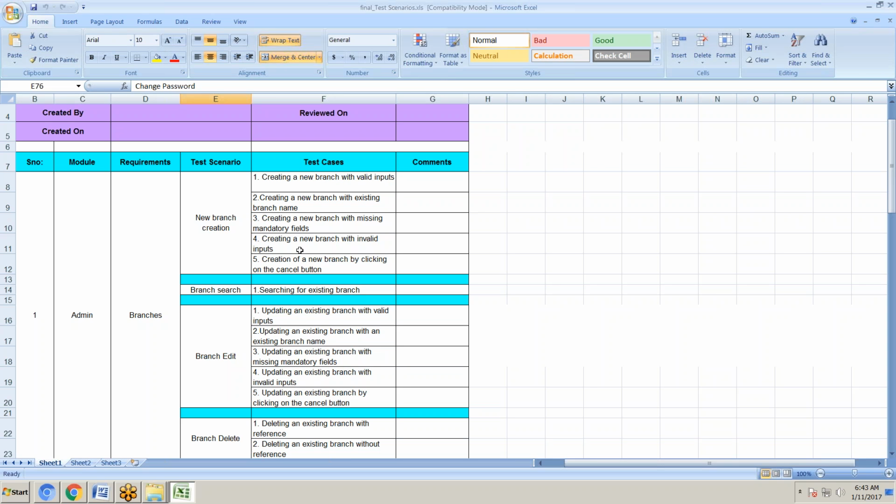So first one, creating a new branch with valid inputs, creating a new branch with an existing branch name, creating a branch with missing mandatory fields, creating a branch with invalid inputs, creating a new branch by clicking the cancel button. So these are the scenarios.